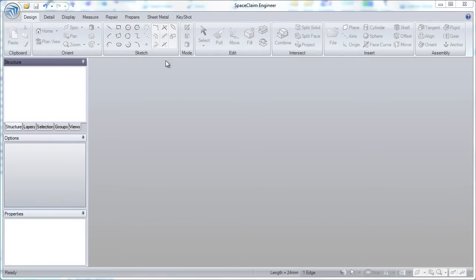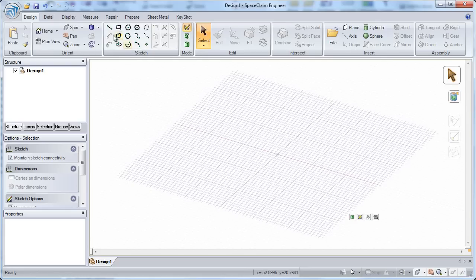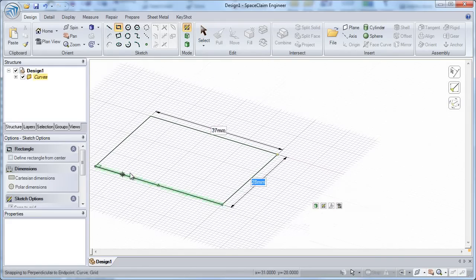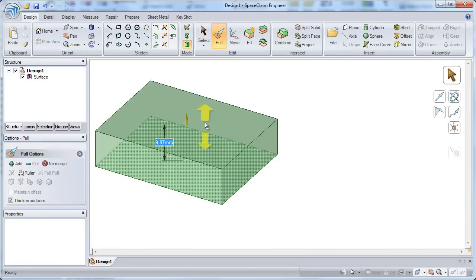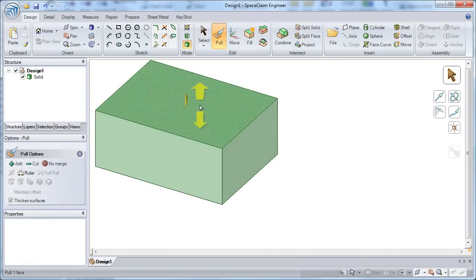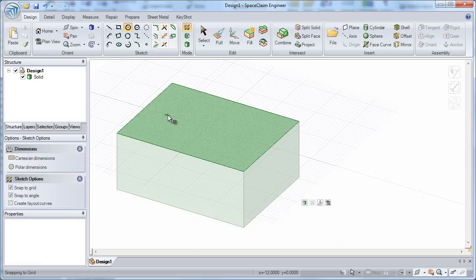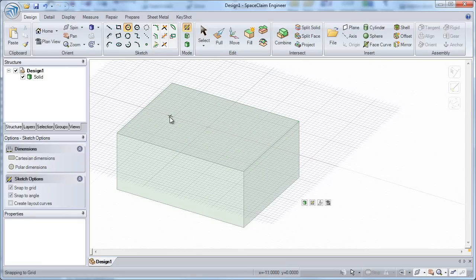Let's take a look at how we can use SpaceClaim to quickly create a model on the fly, as well as reuse imported geometry from other CAD systems. With SpaceClaim's simple to use user interface, as well as powerful commands, I can make 3D geometry faster than ever. Let's create a simple circle.